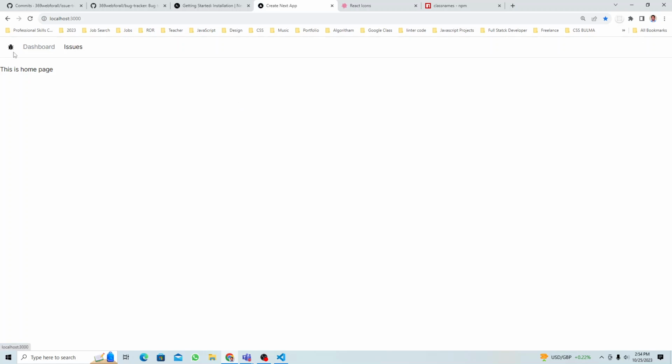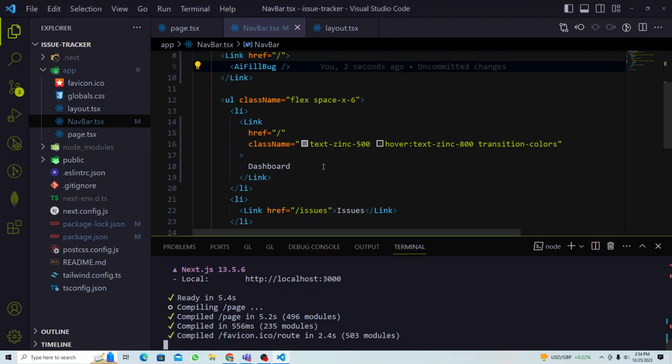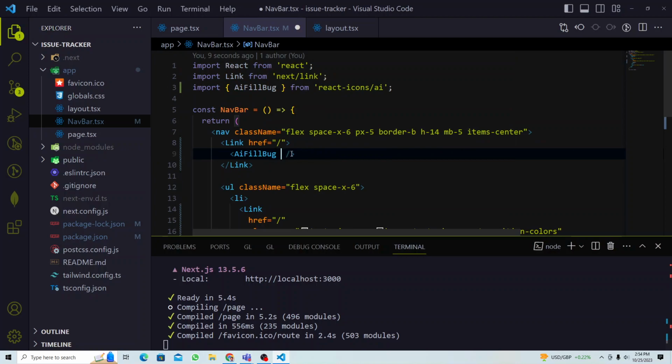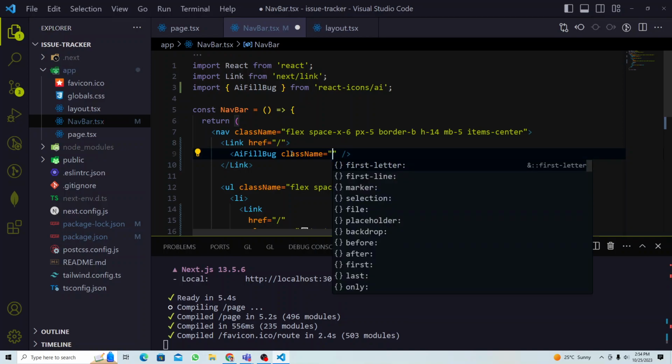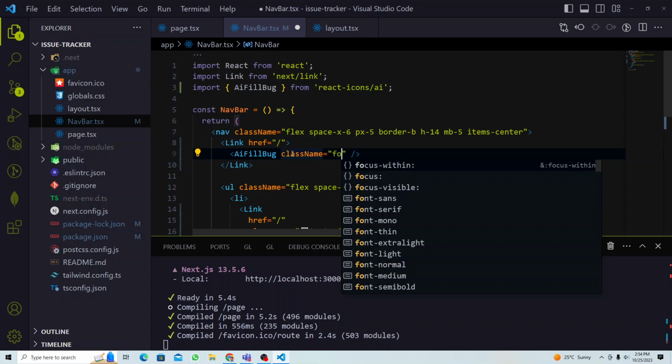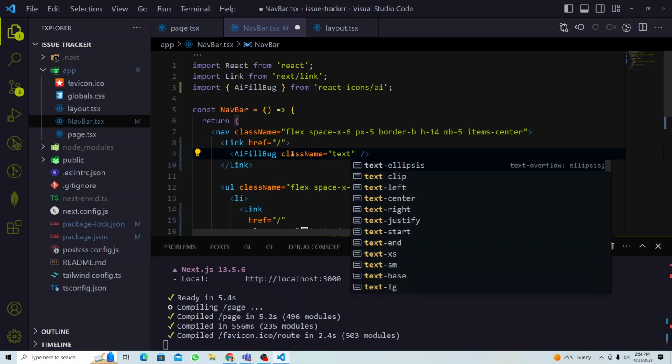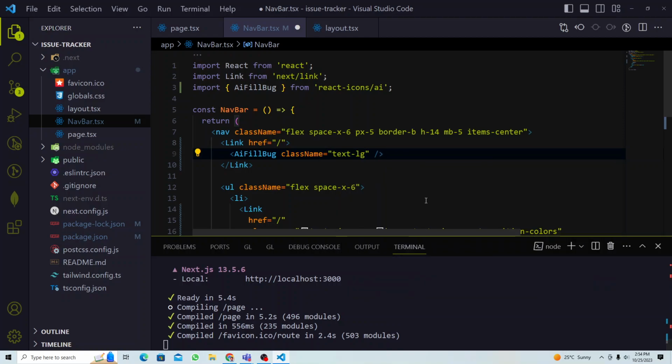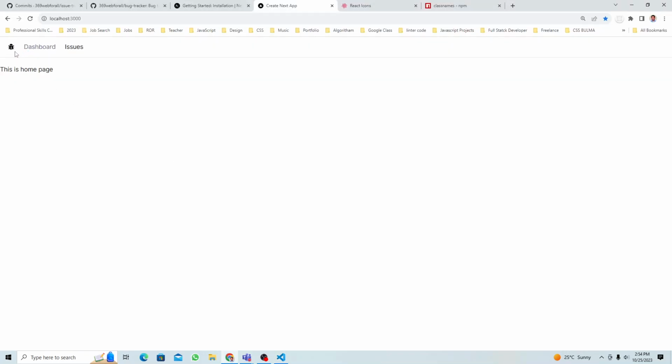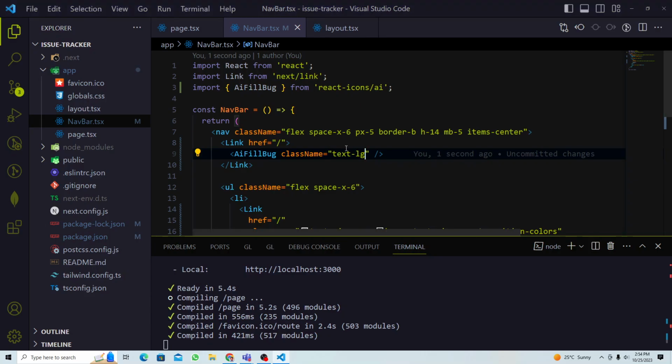So you see the bug now, right? Yeah, so we can increase maybe a little bit. If you want, make it big, give a class name here. Let's say font, I think text, right? Text maybe LG. It increased a little bit, right? If we make it 2XL, yeah, that's fine.